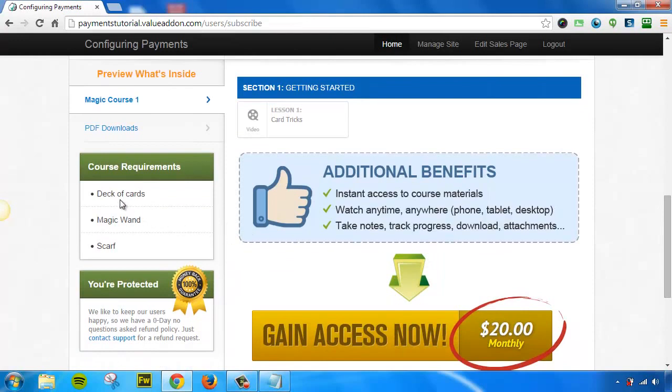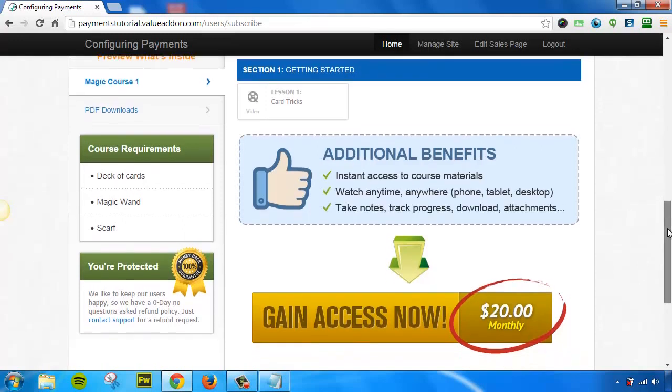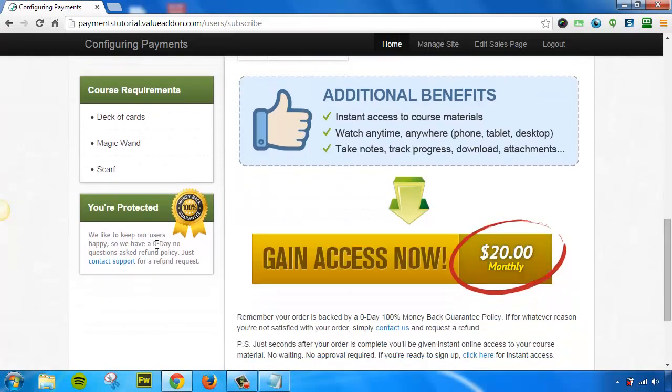Down below, we have the course requirements widget. If you've added any course requirements like I did, they would show up here. And once again, each item is shown up as a separate line item. And then down here, we have our guarantee policy.